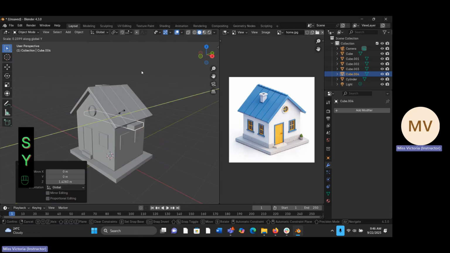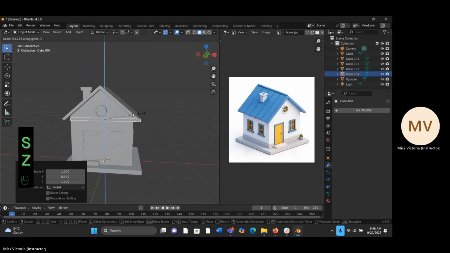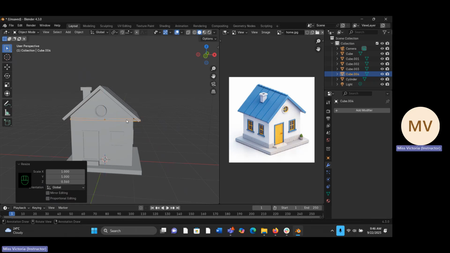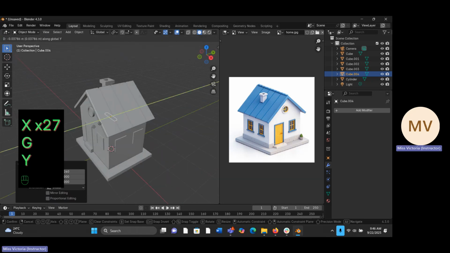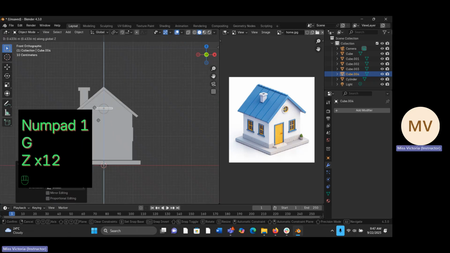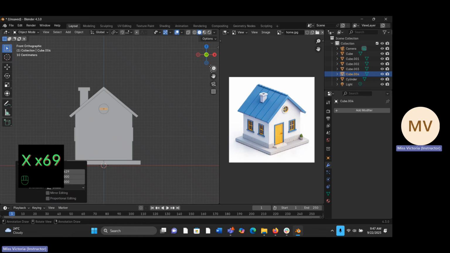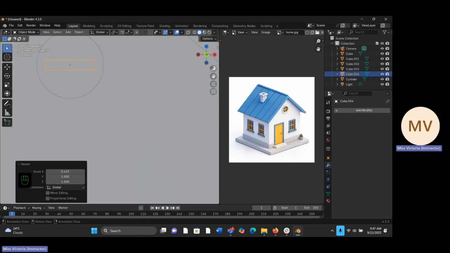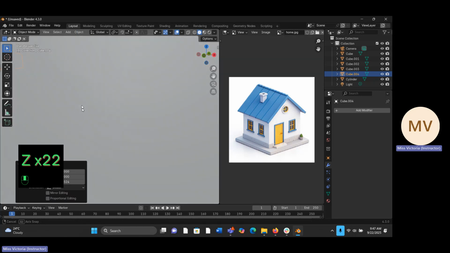S of Y to reduce the length along the Y axis. S of Z, the Z axis. S of X for the X axis. So G of Y to bring it out. Front view, G of Z to bring it to where the cube is. S of Z to bring it inwardly a little. Okay, so I'm going to zoom in to be sure of getting a feel of what I'm looking for. S of Z to maintain the height we used earlier.